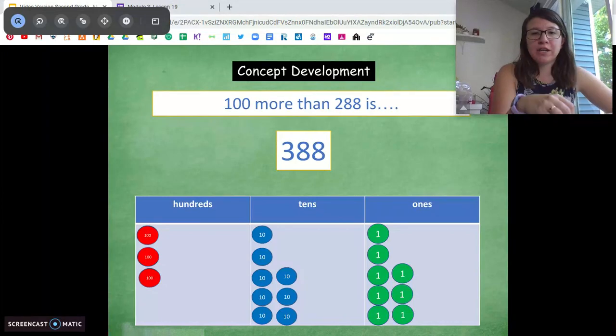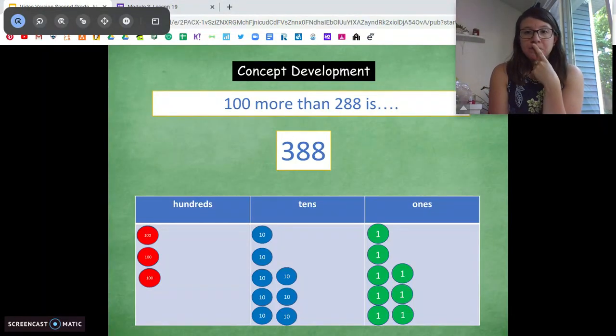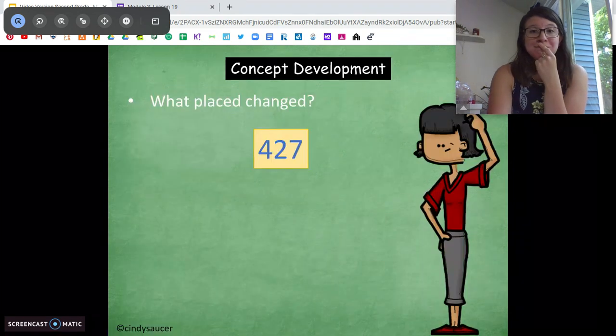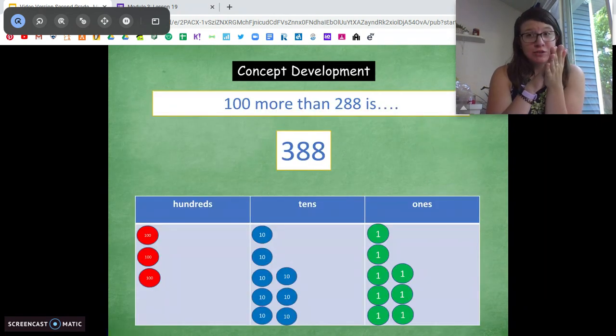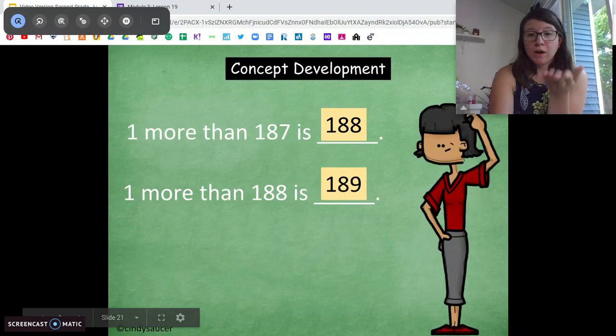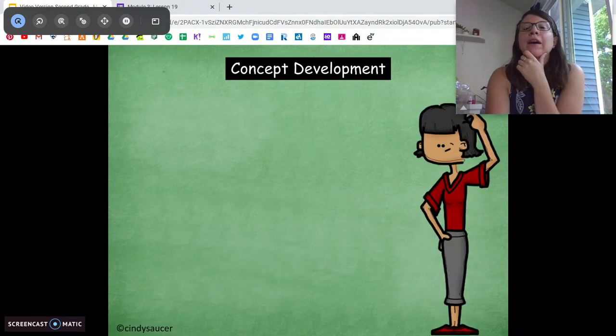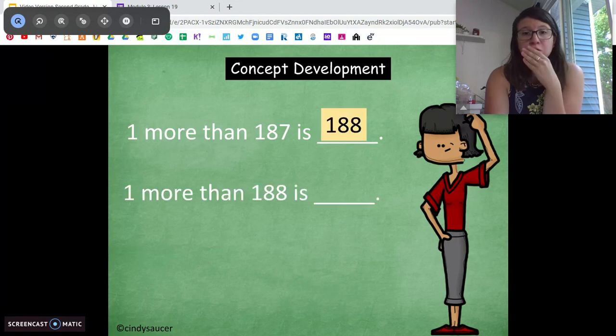What place value changed? Did the hundreds change, the tens change, or the ones change? The hundreds, right? This place value changed right here when we added 100 more. Just like when we added one more, the ones changed, and when we added 10 more, the tens changed, okay?